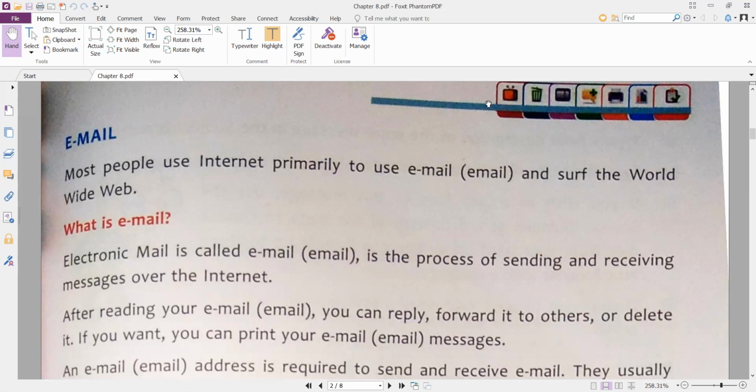Today in this video I will explain what is email, and how can you compose the email, how can you write the email. These things we will see. So let's start today's class.